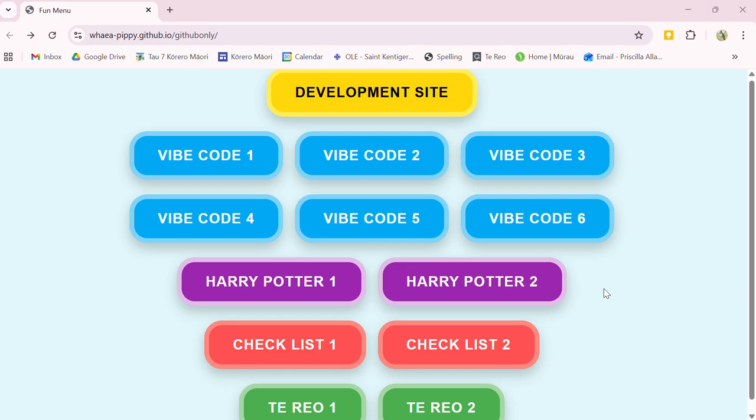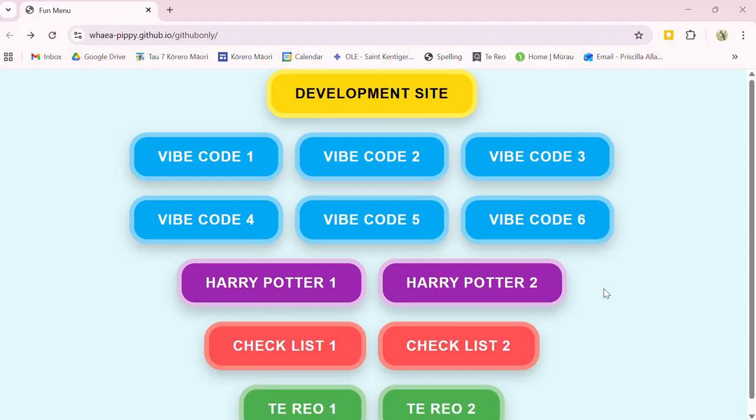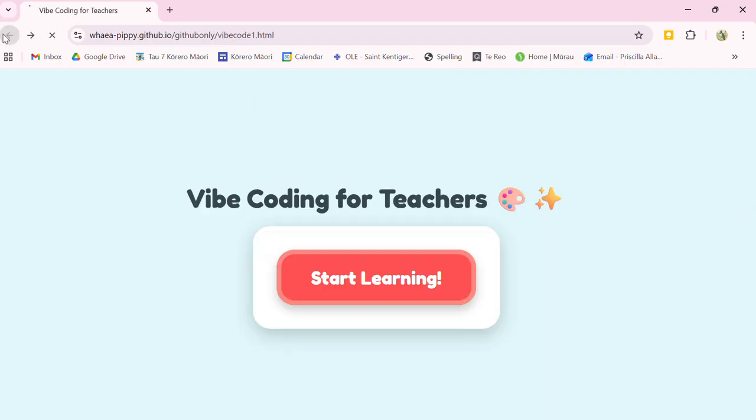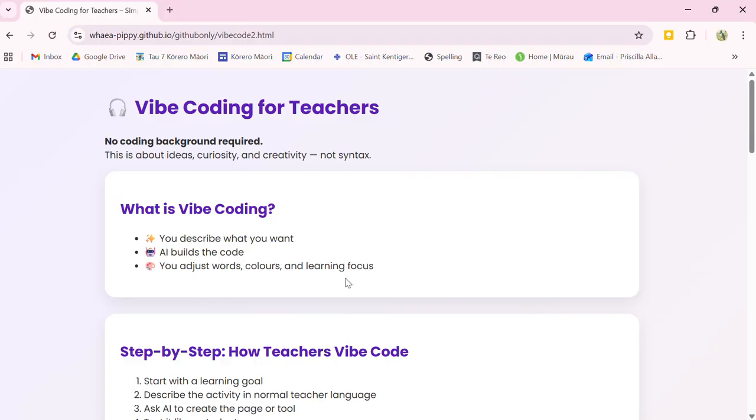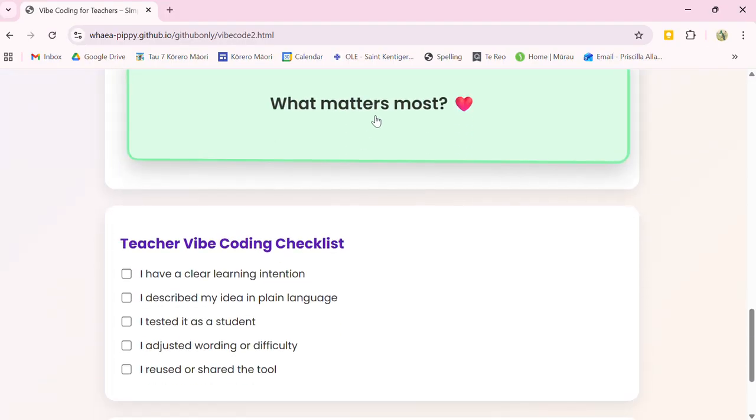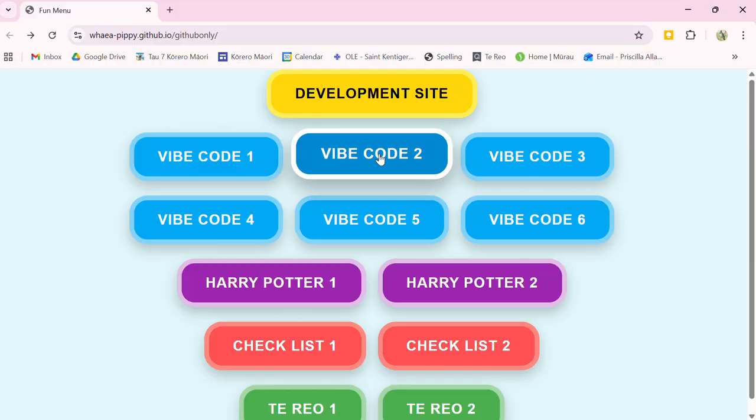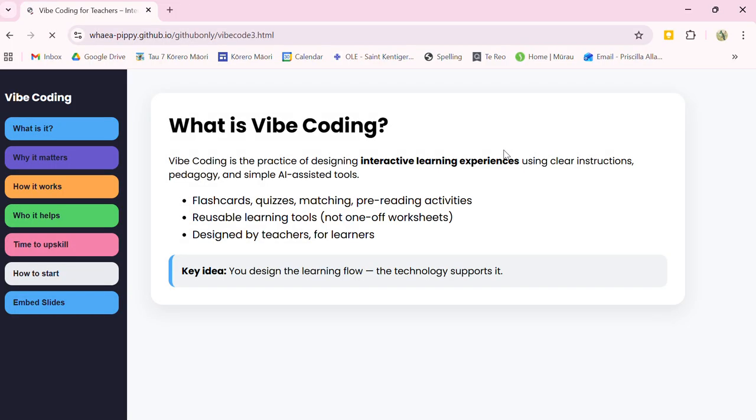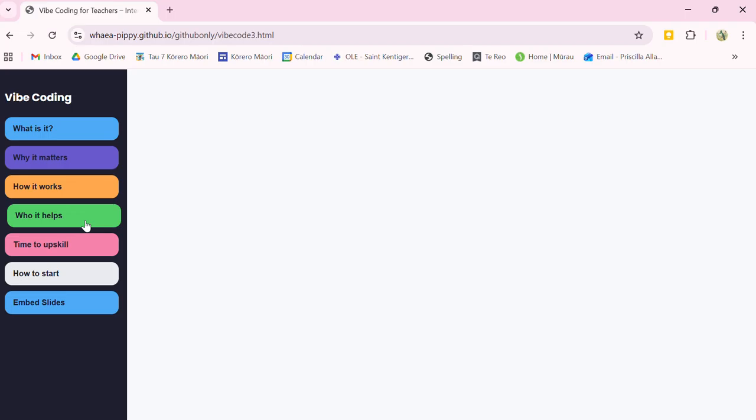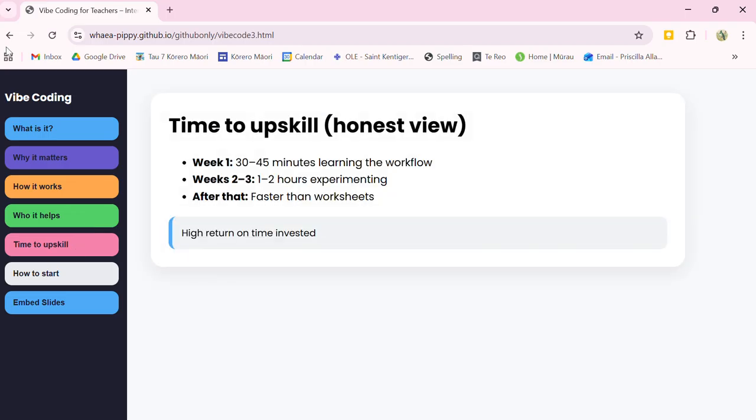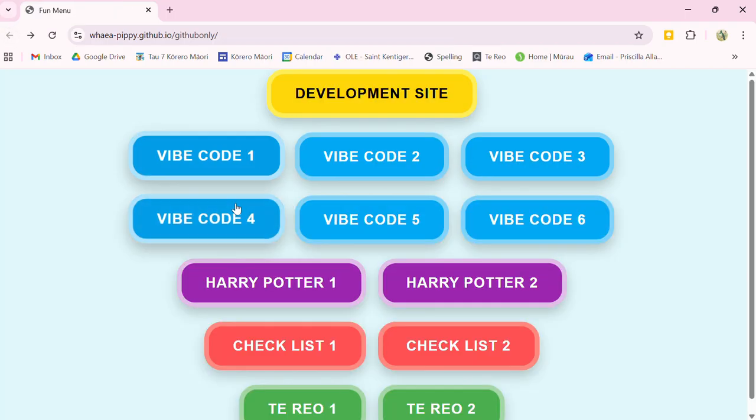Welcome to VibeCoding. So this is a menu for a whole lot of different bits of code, right? So I've got 6 VibeCode ones. And I guess the first question you might have is, how hard is it to create all of these? And how long did it take?